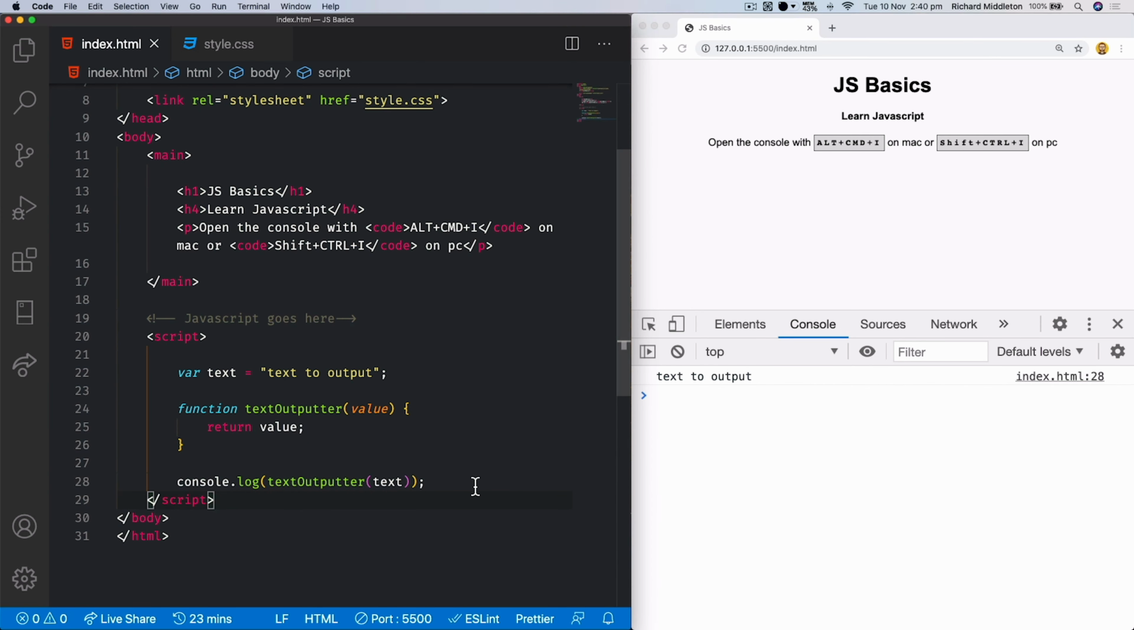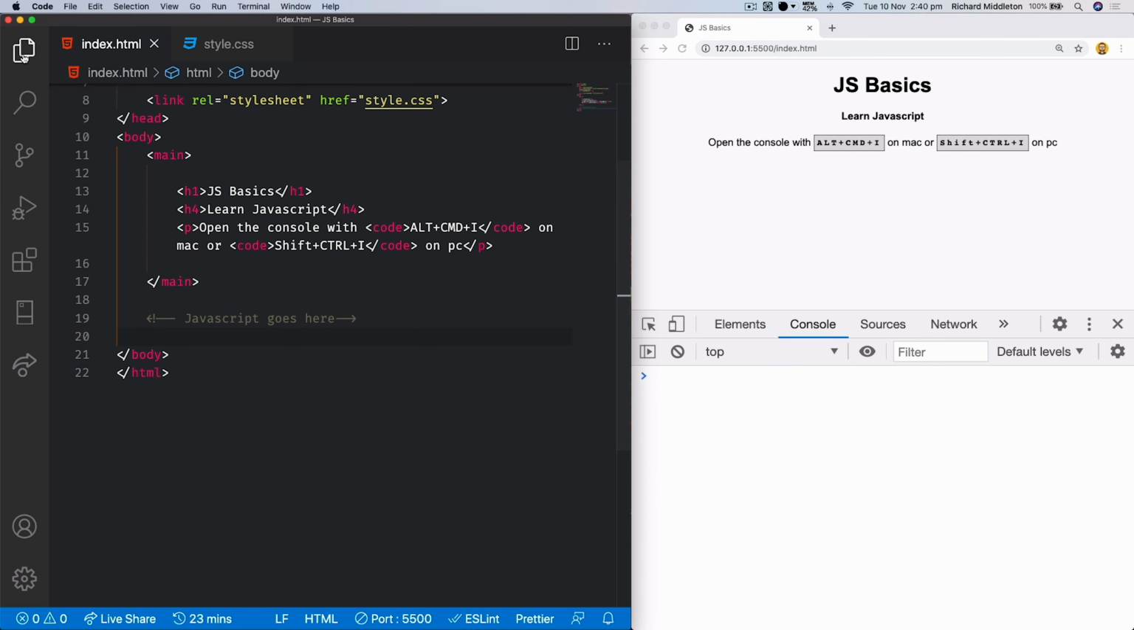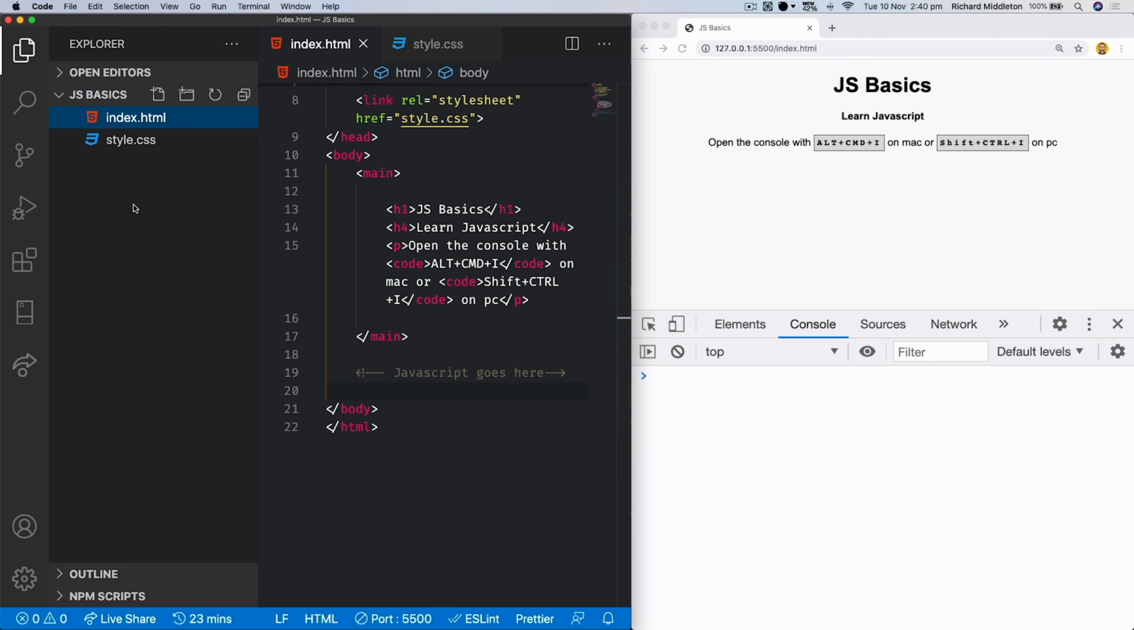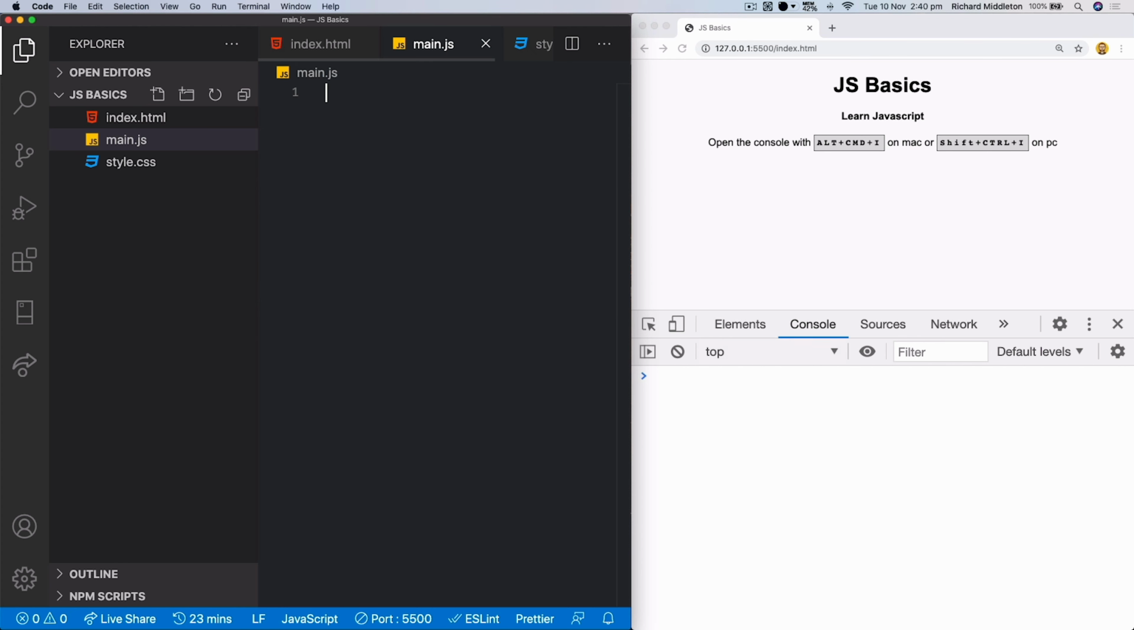I'm not going to go too much into it just now, but in the following lessons, this is all going to become clear. But the standard is to separate your code into its components. So HTML in an HTML file, CSS in a CSS file, and JavaScript in its own file. So let's add our own JavaScript file. And let's remove this. I'm just going to go in here, right click, new file, main.js.